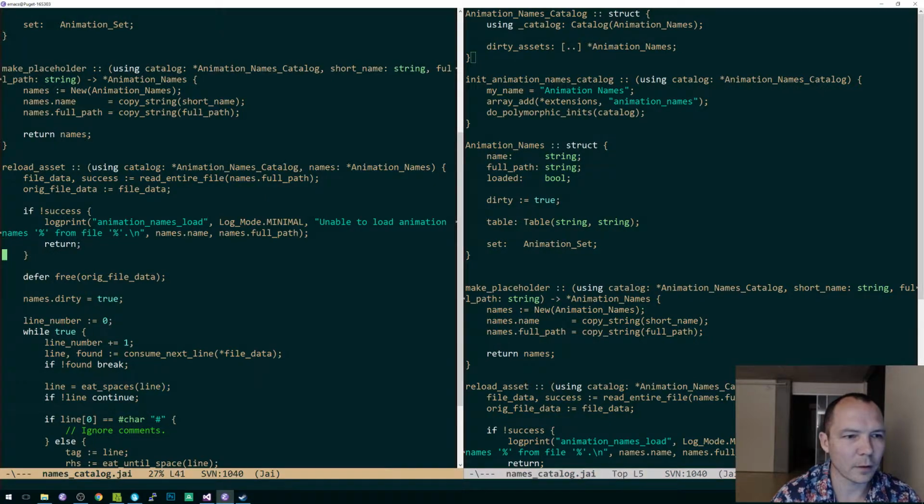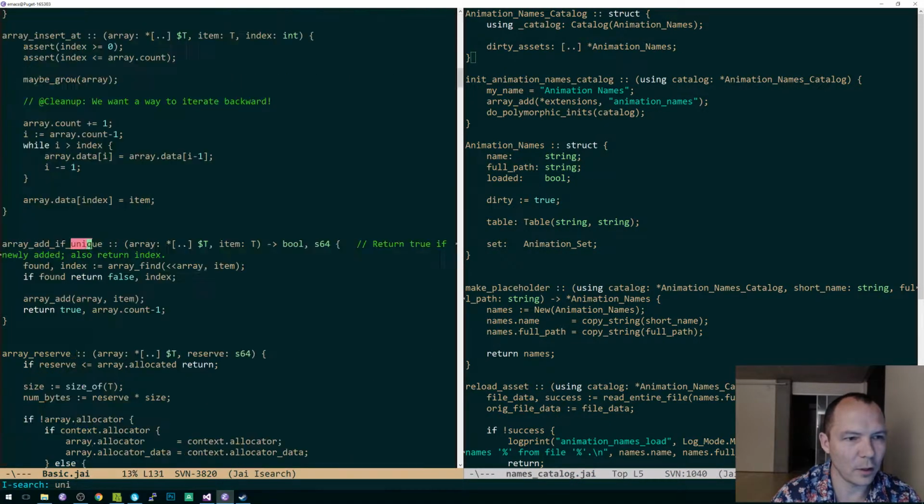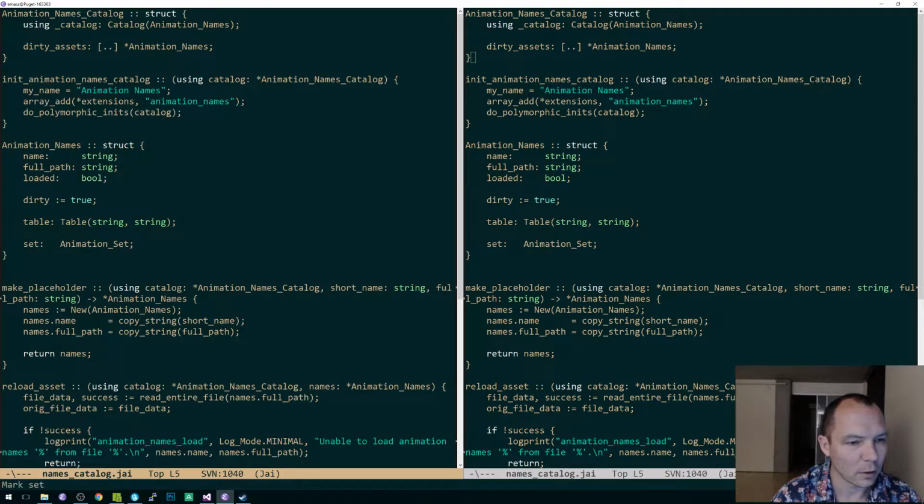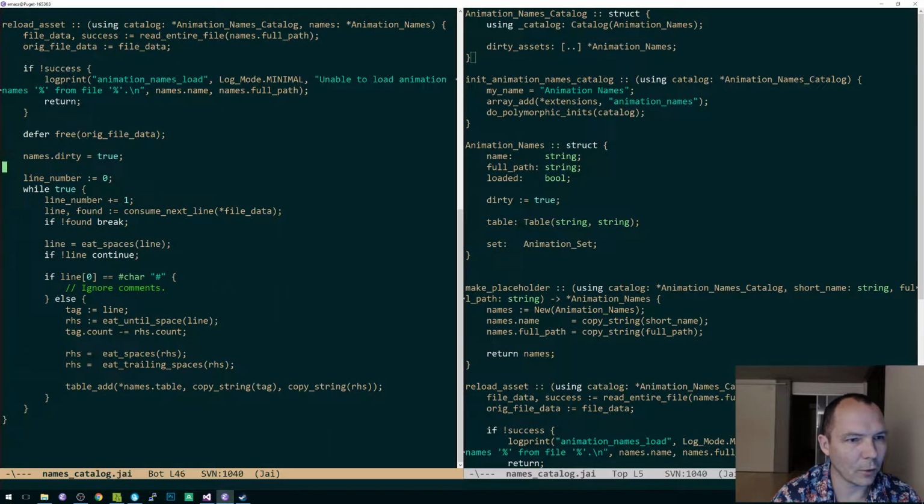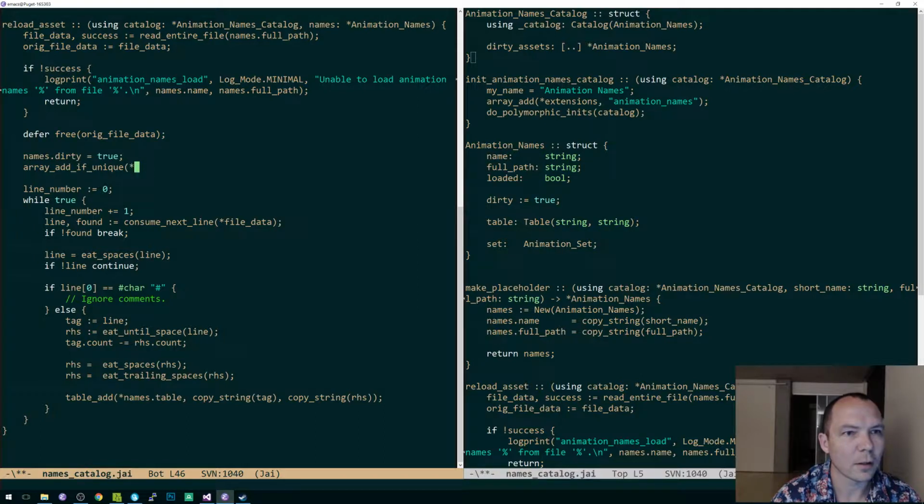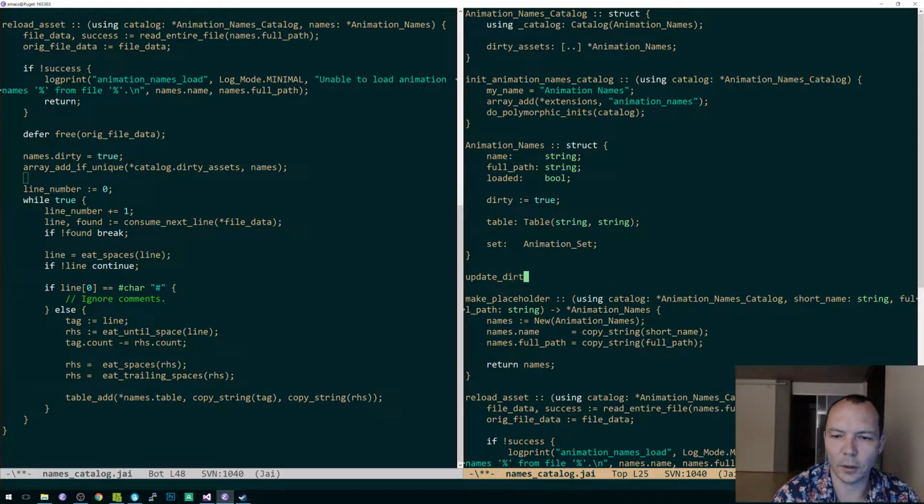right? And I think I have an add unique, array add if unique. So every time I dirty this guy, catalog.dirty assets names. Okay, now update dirty, clean dirty names.